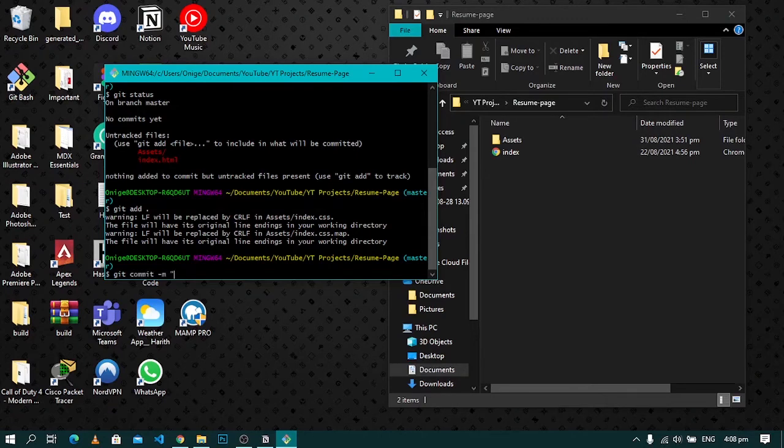-m is a flag for message. So here you just type in any message you want to put. Let's say "first commit". I will explain what you're pushing to Git exactly. It basically commits our files to our local repo with a description message and gets them ready to be pushed to our remote repository.